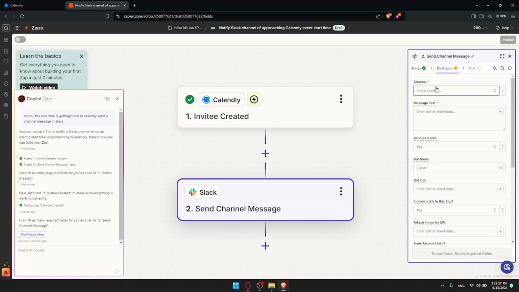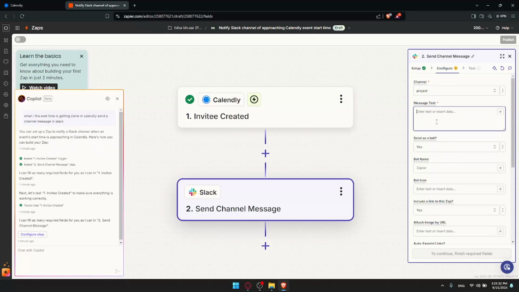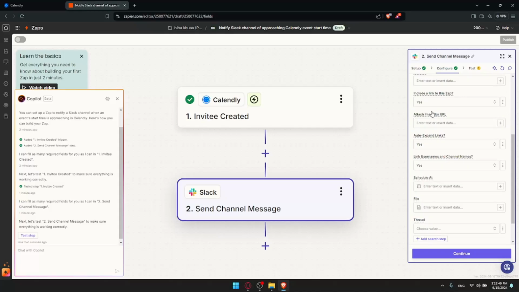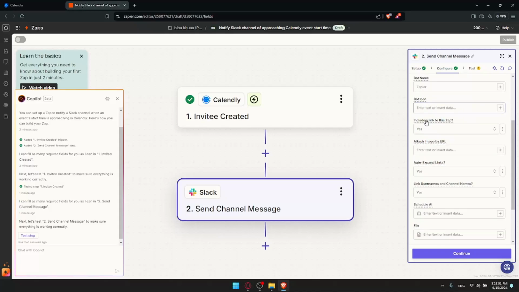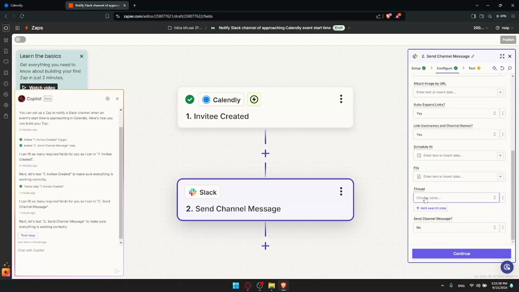So, for example, for this channel message, they'll tell me to choose a channel that I want to send the message to, maybe projects. And as an example, for the message text, I'll just choose an event. Let's say this is the message that I'll get in this channel once an invitee created something in Calendly. Of course, you can send this as a bot, you can choose the bot name, bot icon, you can edit all the other settings if you want to, as an example here: bot icon, include a link, attach an image if you want to, auto expand links, link usernames and channel names, schedule, add a file, a thread if you want to add, and also send channel messages or no. So once you do that, just click on continue.